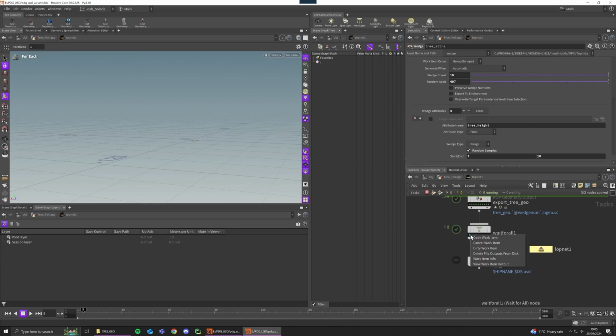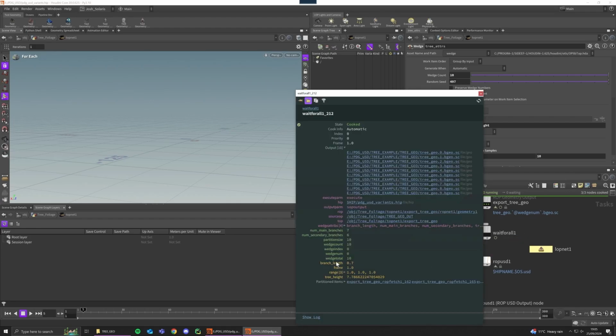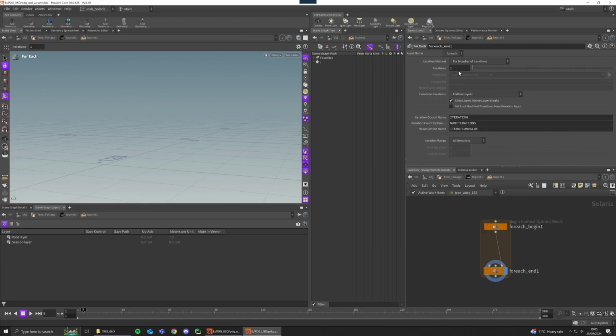And if we go to this wait for all and view the work item here, you'll see that we have a wedge total of 10. So we can access and use that local variable in the iteration count here. So we can set this to wedge total, and you'll see that when we look at this, it's set to 10, which is the same as our wedge count from the top network. Now we can look at bringing our geometry in.